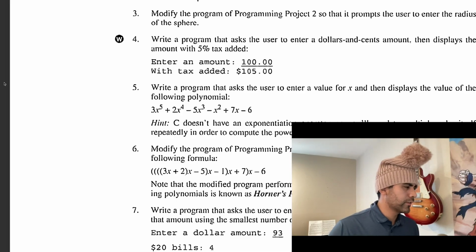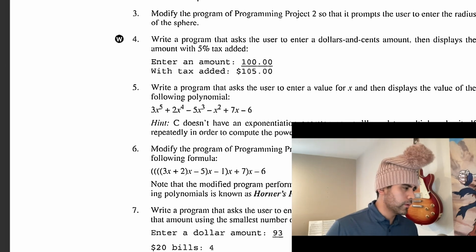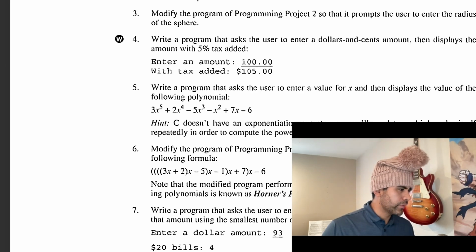Let's start this. Number 5, right? Okay, number 5. Write a program that asks the user to enter a value for x and then displays the value of the following polynomial: 3x^5 + 2x^4 - 5x^3 - x^2 + 7x - 6.